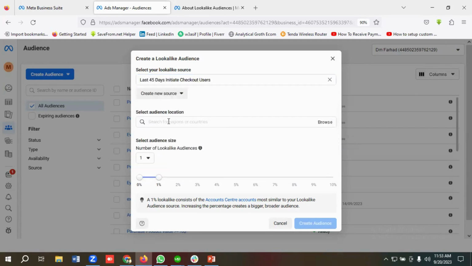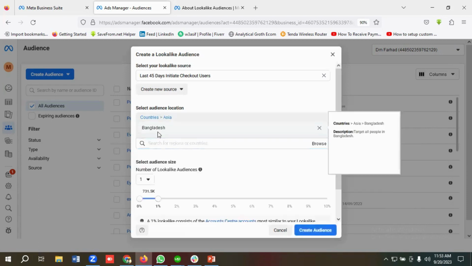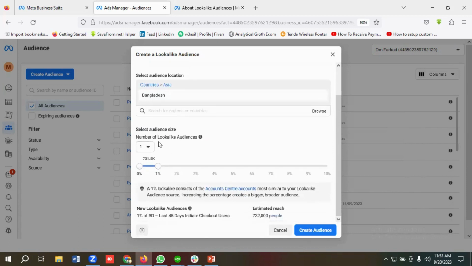Okay, then I need to choose the location. So I'm gonna target the location as Bangladesh. You can target the location as per your requirements. Then you can see over here the number of lookalike audiences. You have 1 to 6 numbers, like 1, 2, 3, 4, 5, 6. I would suggest you to choose 1, because if you choose a small number, then you are targeting a narrow audience. Narrow audience means more potential audience. So I would suggest you to choose 1%, or if you want, you can choose 2, 3, 4, 5, 6 as per your requirements.